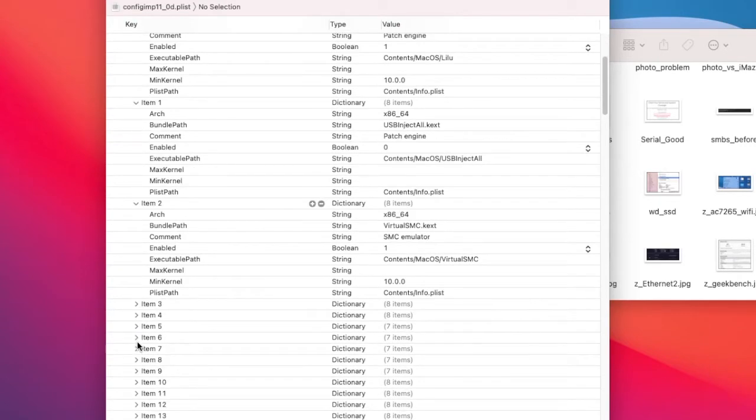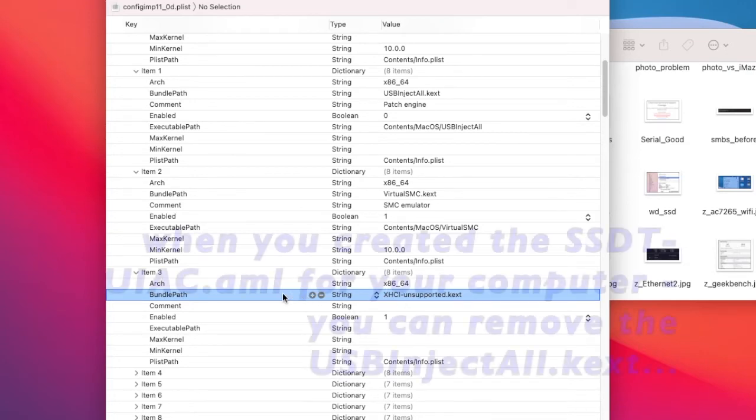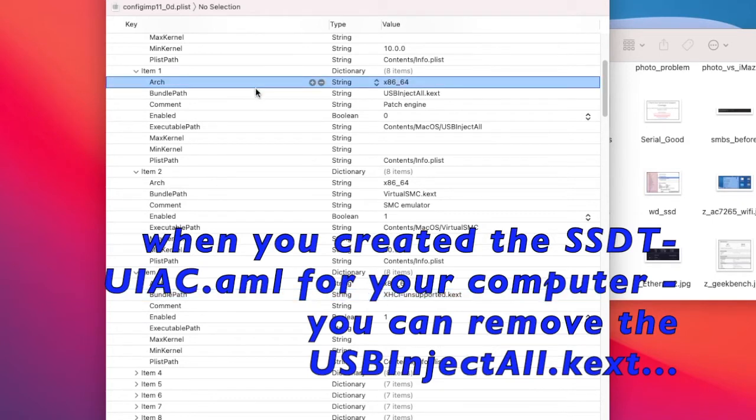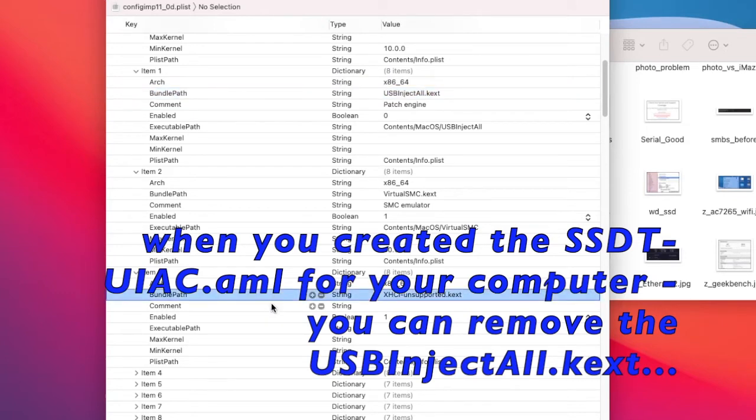And the most important one, Virtual SMC, you need already. XHCI Unsupported kexts: what this one does is that it will register all of the USB devices that are not supported by macOS. So it will enable that, so you can get all of your USB. So you need this and this from the beginning: USB Inject All and XHCI Unsupported kexts.